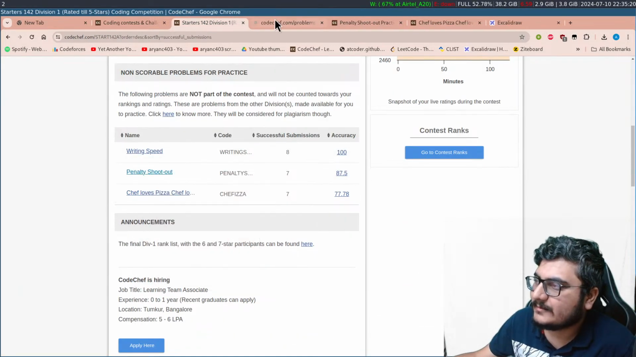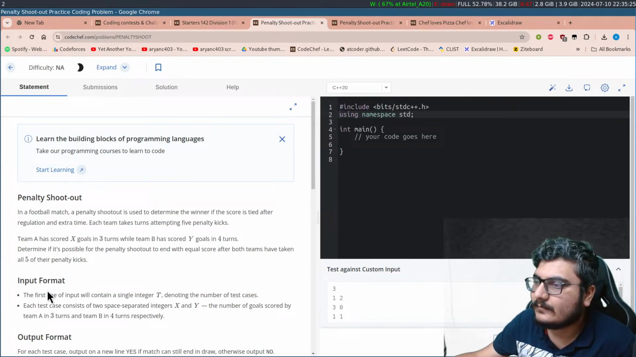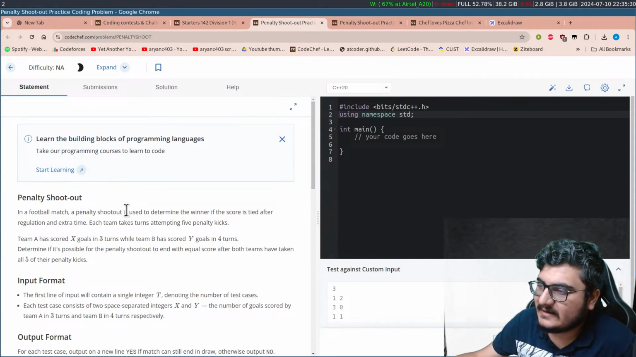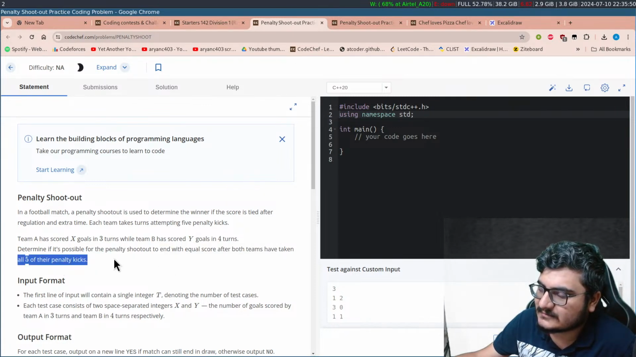Penalty shootout, next problem. It says in a football match, a penalty shootout is used to determine the winner if the score is tied after regulation and extra time. Each team takes turns attempting 5 penalty shootouts. Team A has scored X goals in 3 turns, while Team B has scored Y goals in 4 turns. Determine if it is possible for the penalty shootout to end with equal score after both teams have taken all the 5 penalties.